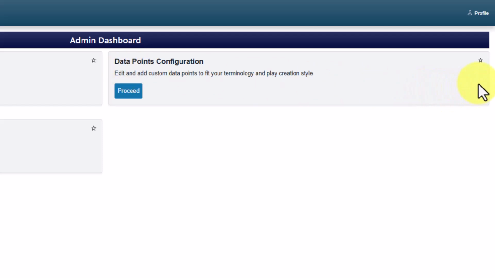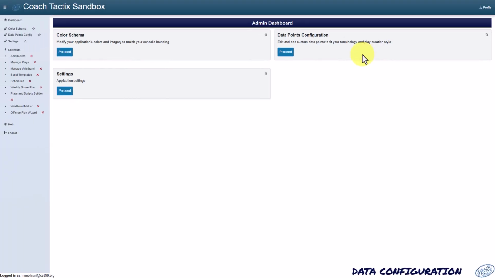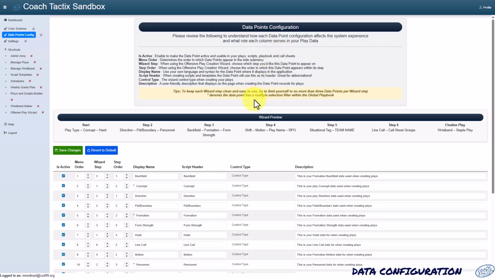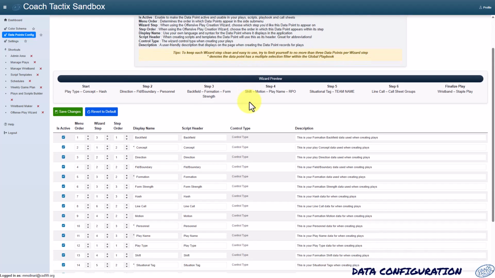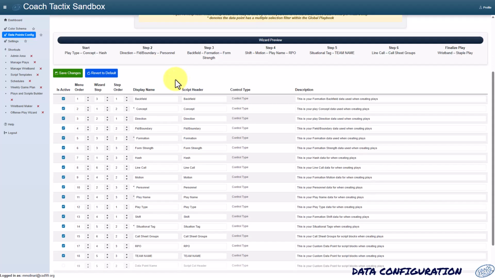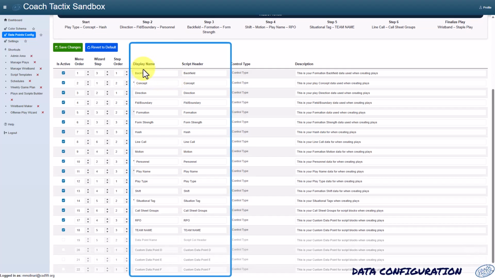You'll notice that it is not shortcutted because it's not something that we're going to use on a daily basis. This is really going to be used in the initial setup of our Coach Tactics. And after that, you're comfortable with it, you'll probably leave it alone. Here you'll see are the 22 data points that we have.